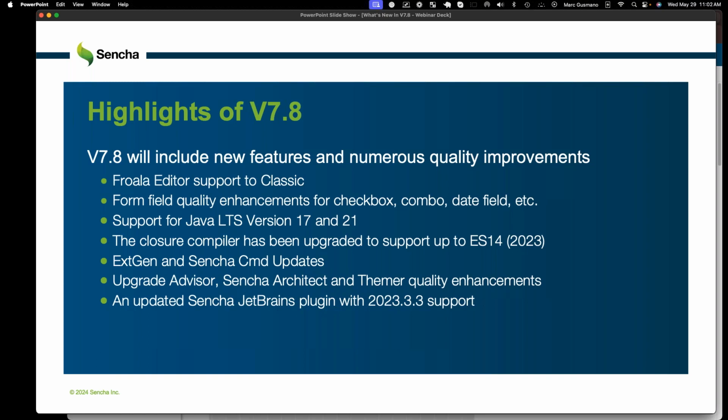We have updated and upgraded our support for the backend Java capabilities, particularly for Sencha Command. We now support version 17 and 21 of Java, which is a good thing. I know a lot of you have upgraded to those versions. The Closure Compiler, which is again part of Sencha Command, has been upgraded to support up to ES14 in terms of new JavaScript language support, which is the 2023 version. Again, I'll point you to places where you can see what is in these new versions.